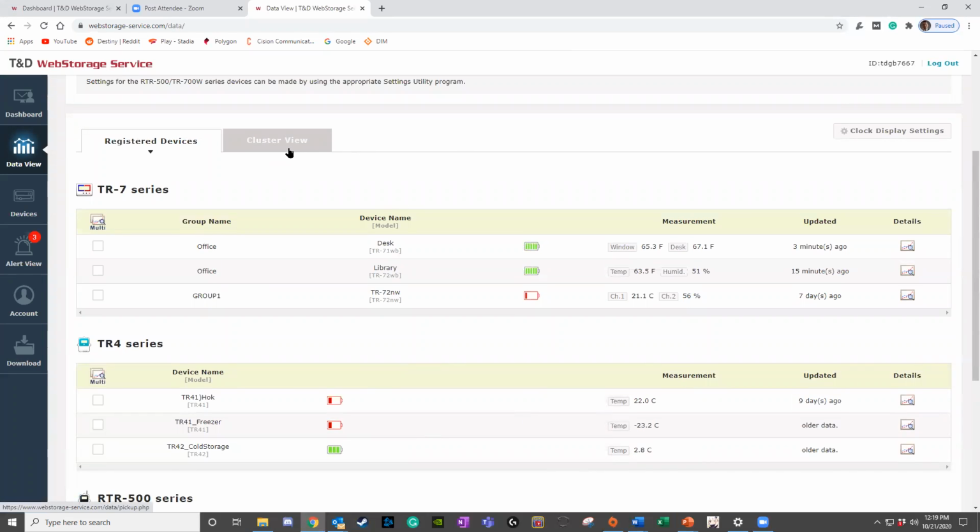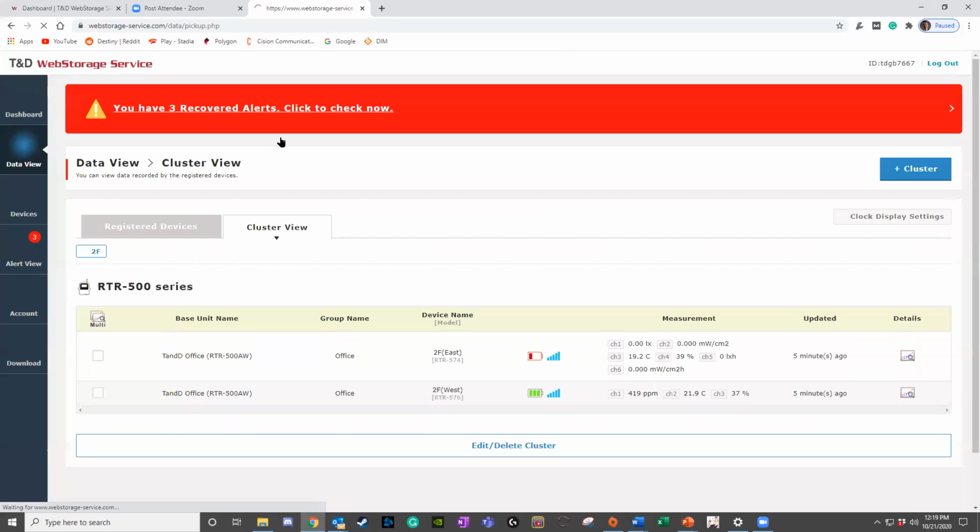The other tab on the Data View page is Cluster View. This section will allow you to create a cluster of data loggers, typically used when multiple loggers are in the same area, and view the entire cluster at once. As you can see, the RTR500 units are located in the office.